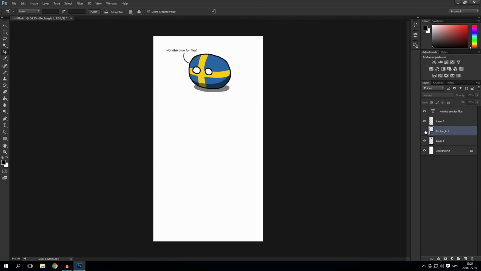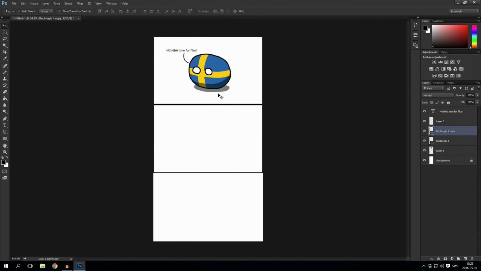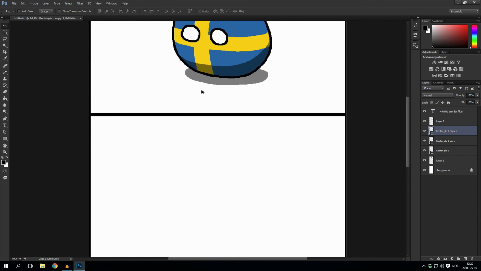Now this rectangle that we created, we can just simply copy that by holding down the Alt key, using Shift to align it exactly. Now we have 2 new panels that we can use and draw something else in.